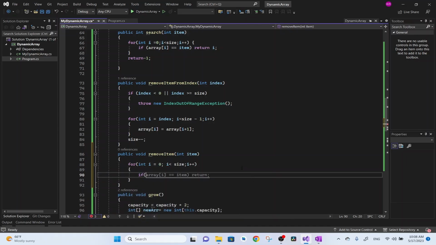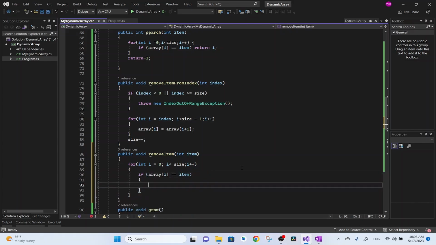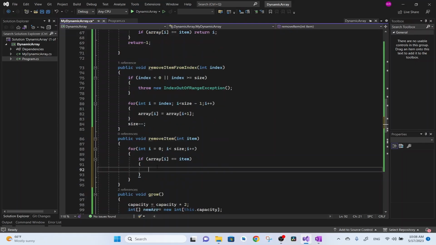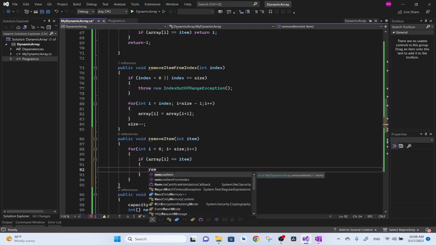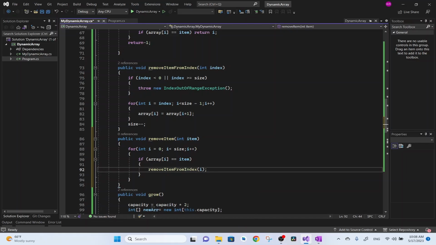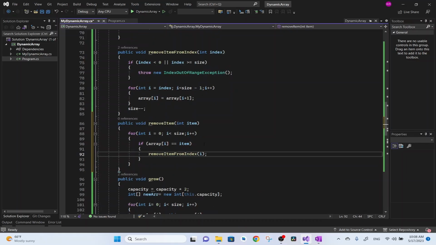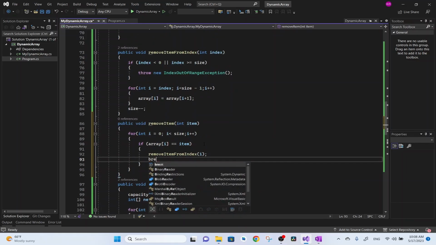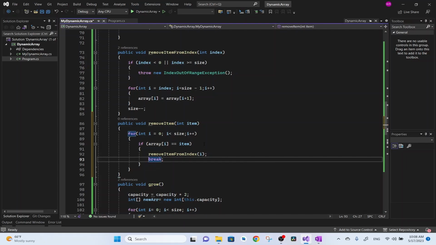If array of i equal to item, then we found the item to be deleted at index i, so we can easily call our function remove from index of i. Then we can break the loop or return.